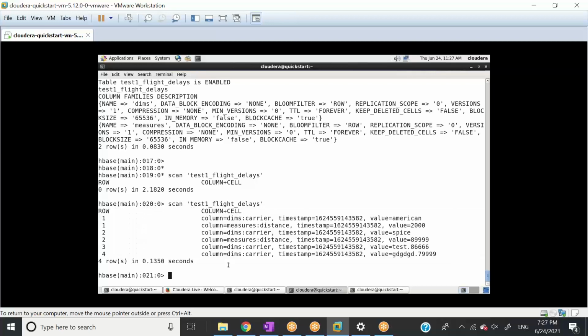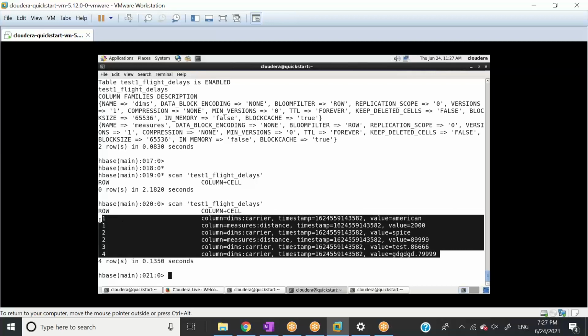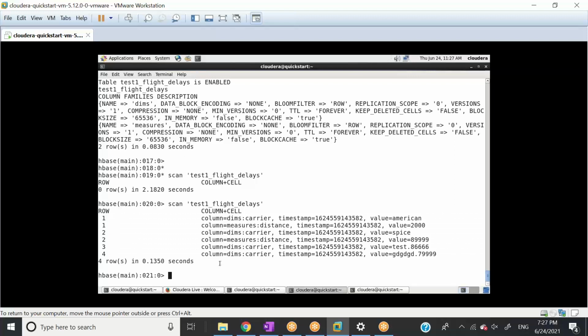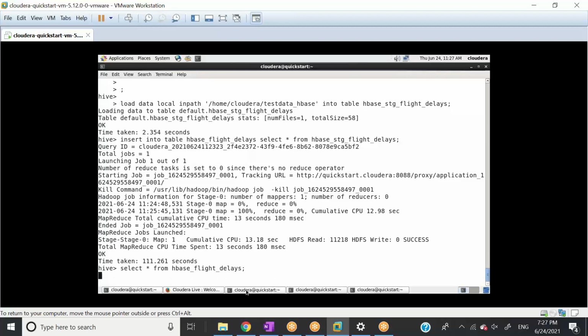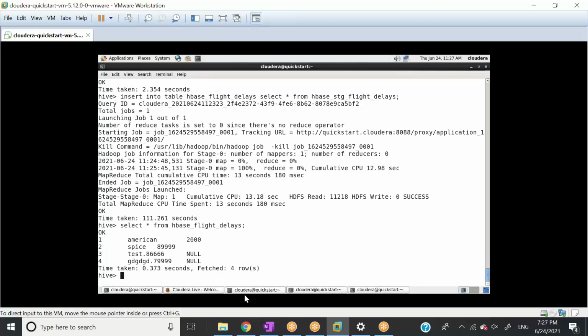HBase and Hive. Now the good part is we do not need to worry about put commands and all, right? Let me try one more thing for you guys, and I'm not sure what will happen. So let's say if I put something in this table, will that result reflect here? So let's say select star from this table, this is my Hive table, HBase flight underscore delays. So it has 4 rows, perfect.